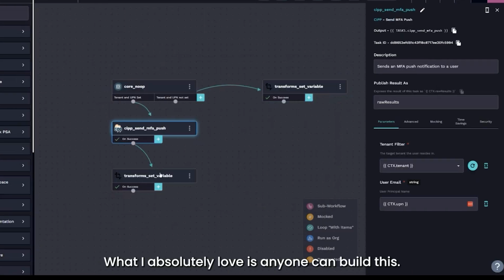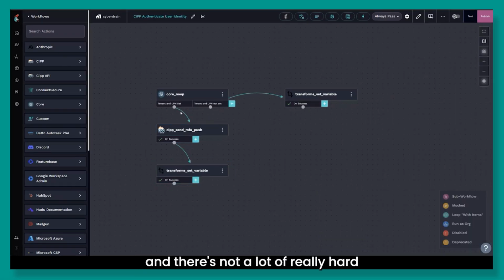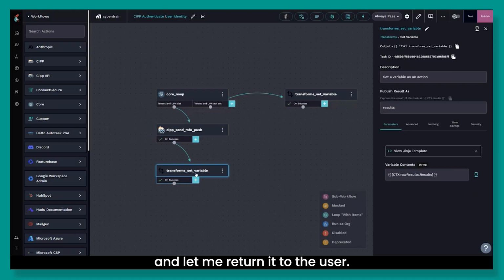What I absolutely love is anyone can build this. This is one of those workflows where there's not a lot of complex Jinja, and there's not a lot of really hard manipulation of the objects that are coming through. It's just, let me get all the information that I need, let me send it to the server, and let me return it to the user.